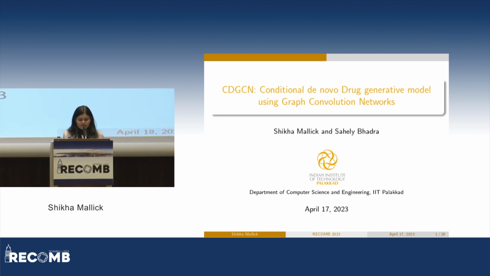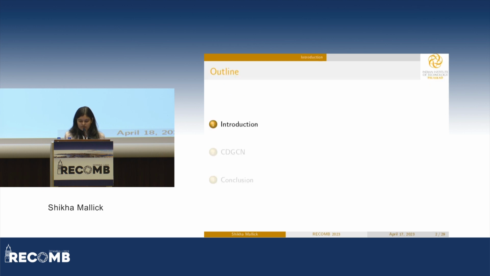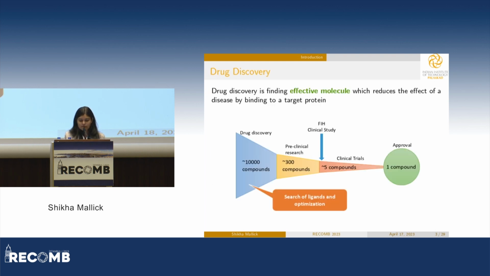So, our work is titled CDGCN, Conditional de novo drug generative model using Graph Convolution Networks. First I'll be giving the introduction and the motivation behind this work. Our work involves AI in drug discovery.